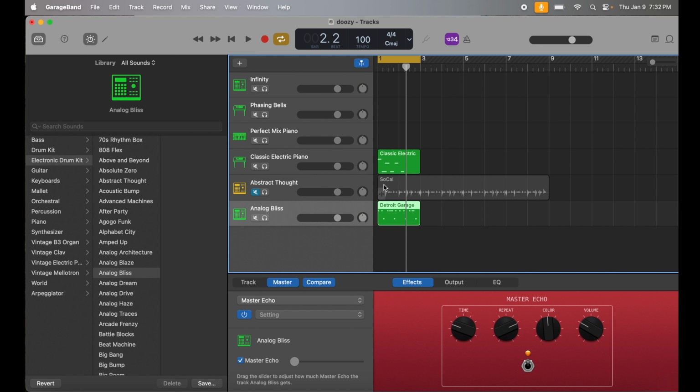I was trying to play that on the piano. It's like that's not gonna sound good even with the effect. But now I know I don't have to do that.